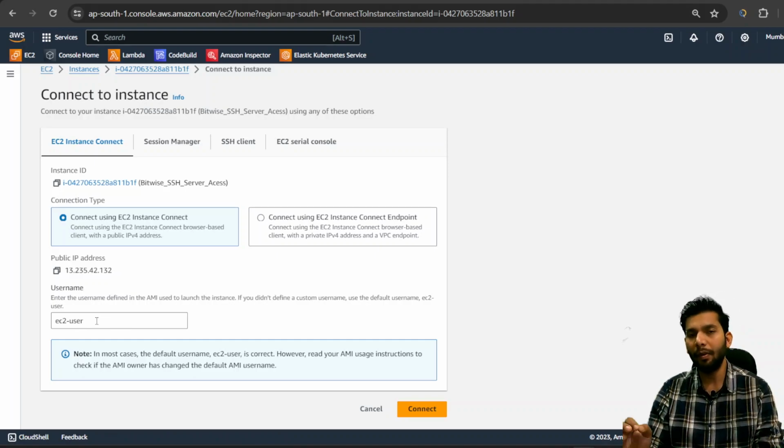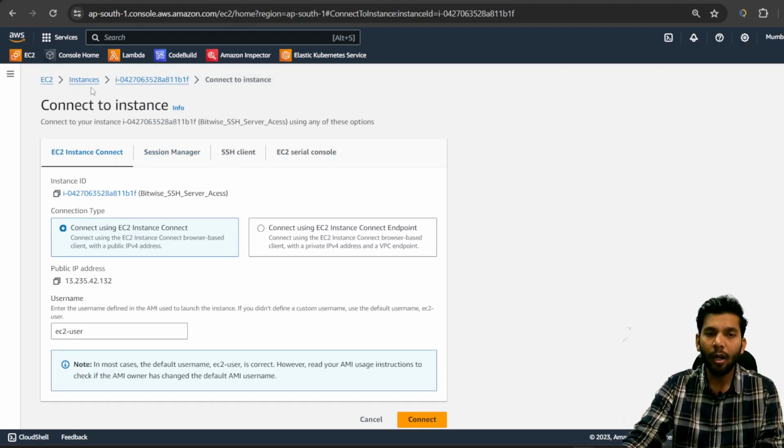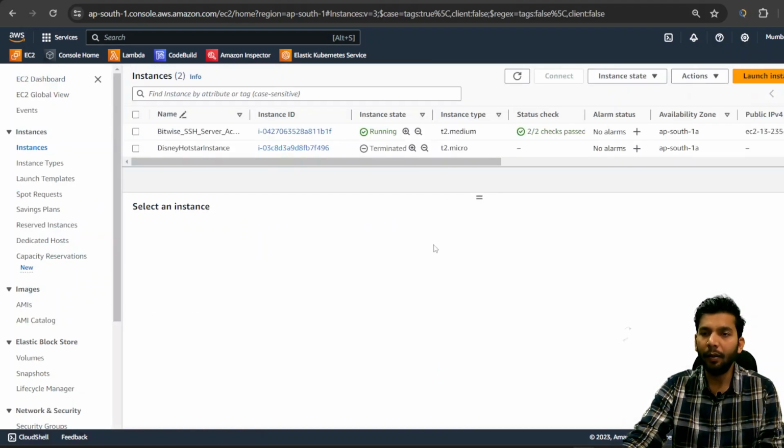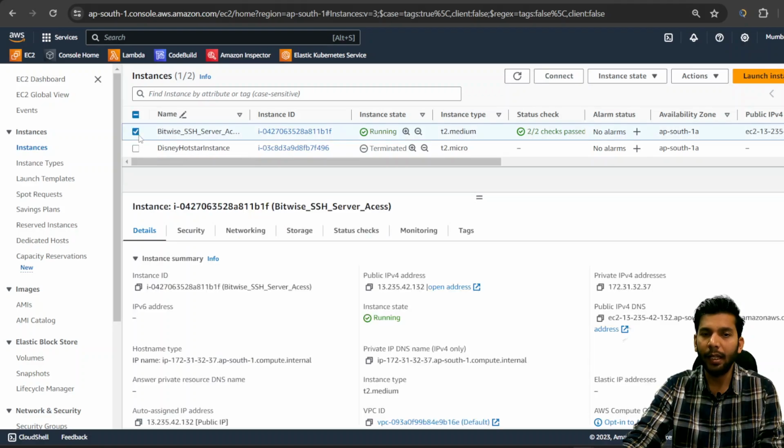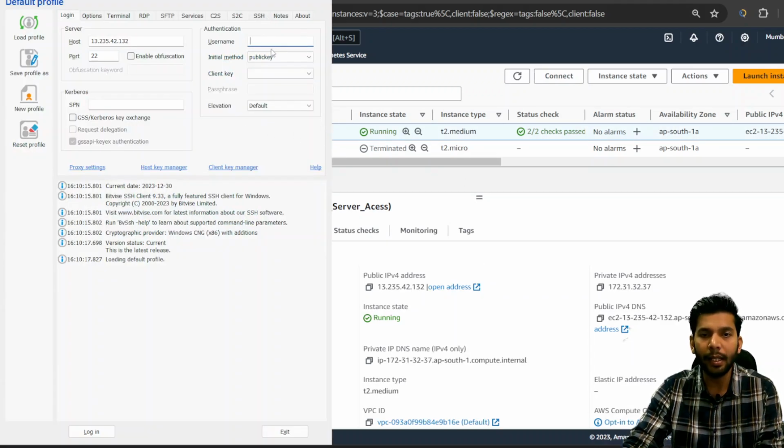You need to remember one more thing. When you are accessing Ubuntu as an operating system, it should be the Ubuntu user. If you are using CentOS, it should be the CentOS user. So you need to recheck which particular user you have enabled. Okay. So going back, I have just selected and it is showing me the EC2-user. So I'll again go back over here and put it in.